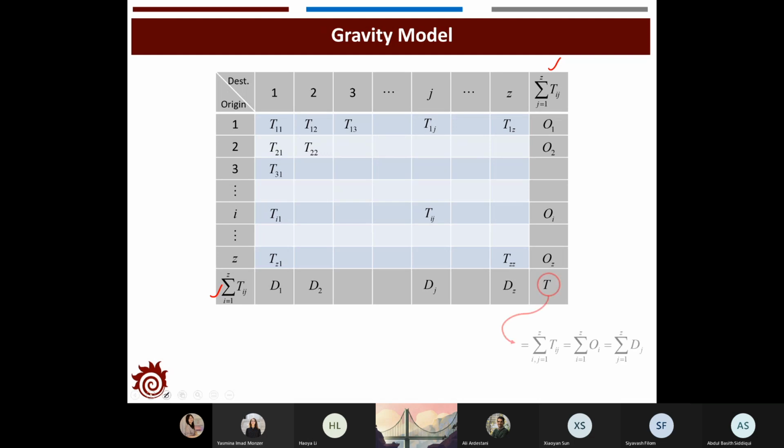Now let's take a look at one example. Another thing I forgot to mention is that T is the summation of all the trips in the trip matrix, and it is also the summation of all the productions and the summation of all the attractions.